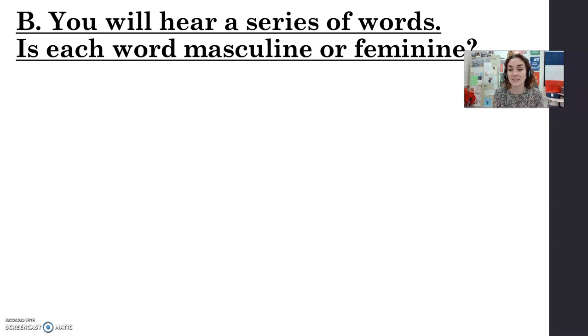Numéro 1, lycée. Numéro 2, université. Now remember, if I'm going too fast, you could hit pause at any time. You could hit the little gear at the bottom of the YouTube video to slow this down or speed it up if I'm too slow.